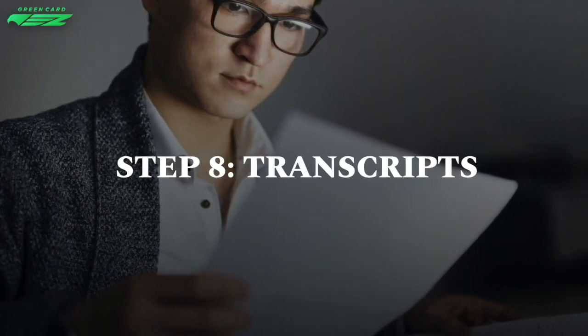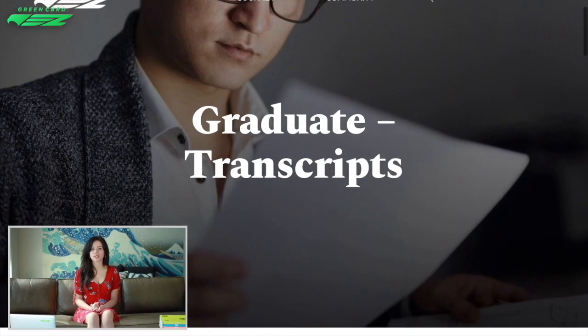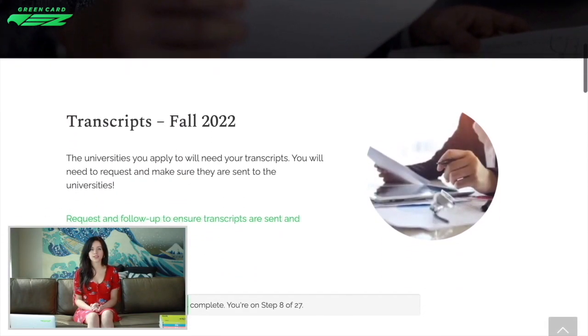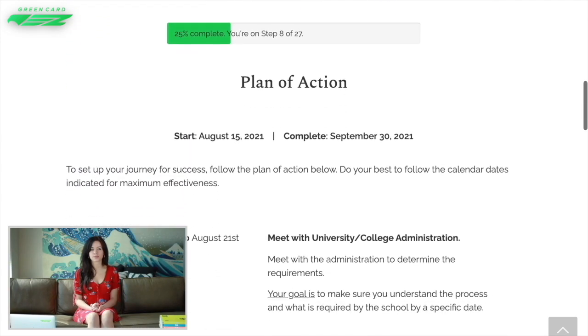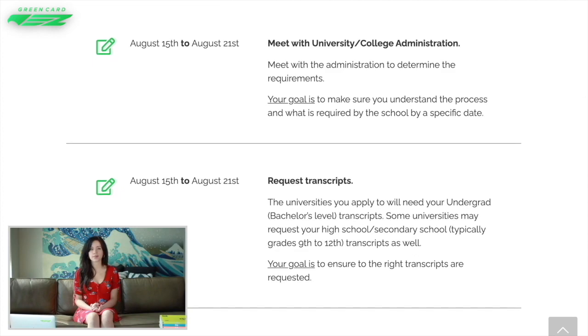Step 8 on your student journey is to request your transcripts, which is another word for your educational records. Typically, these would be your college records if you're applying to a graduate program, or high school records for an undergraduate program. Your goal is to request your transcripts and send them to the universities that you're applying to. There are 4 items you need to check off your list to complete this step.